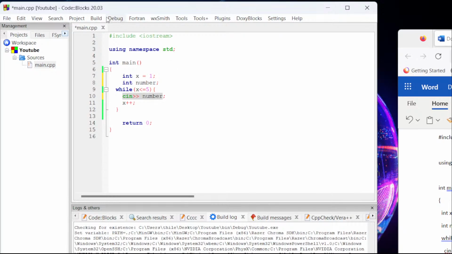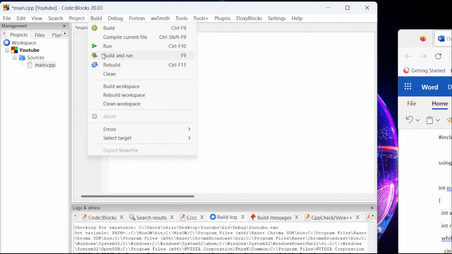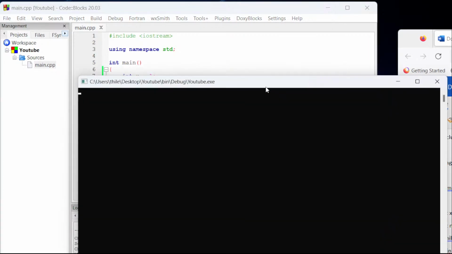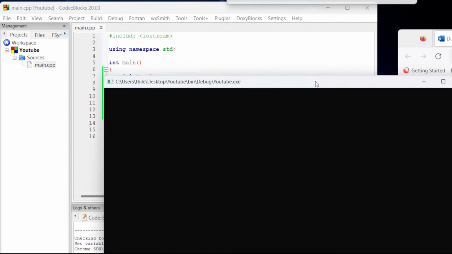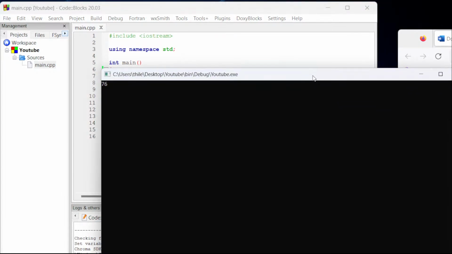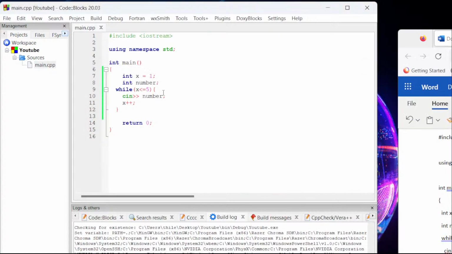Now let's go ahead and run this one. Build and run. So here the first time the while loop is running, and we can put any number we want. I put 76, enter. Now the while loop is working again. 87, and then 65, and 55, and then 78, and after that it should finish. Yeah, it's finishing.